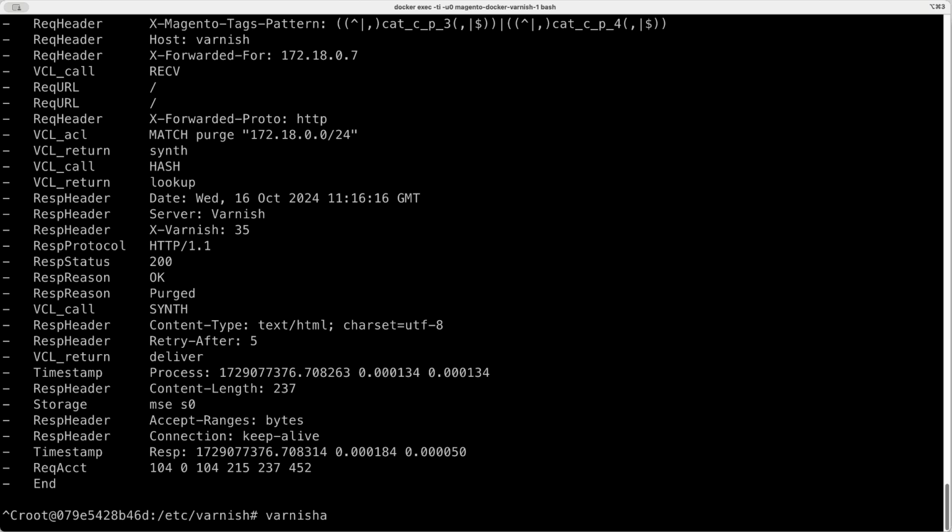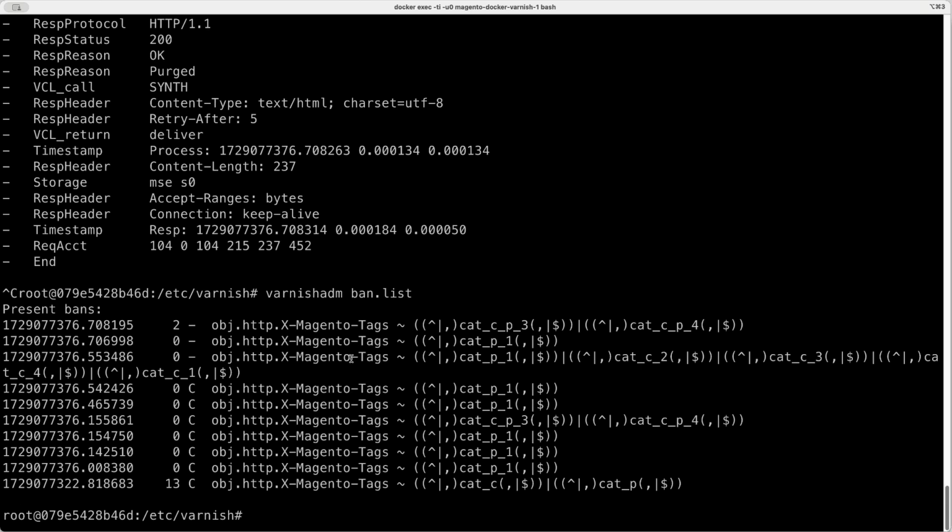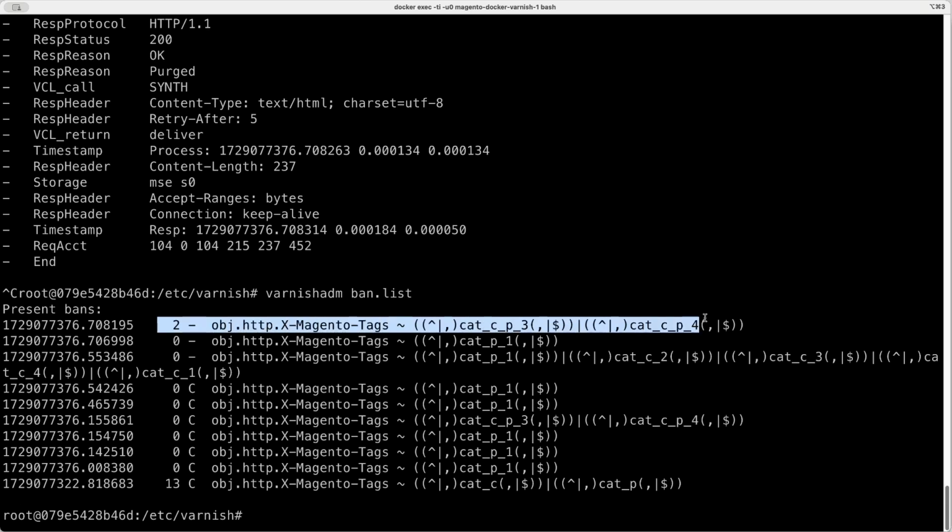When we call varnishadm ban.list to see the bans that are executed, our ban is added at the top.